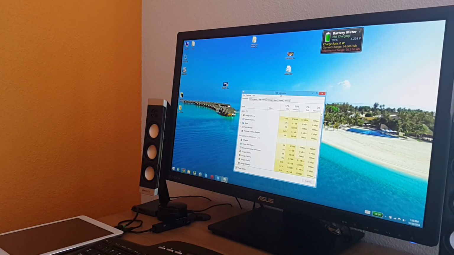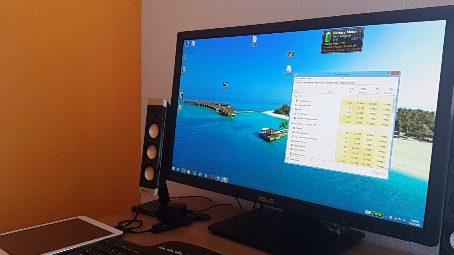So there we have it. You can do some reasonably good multitasking.